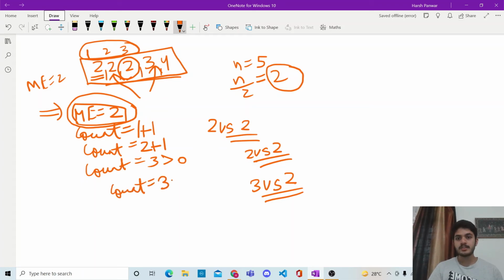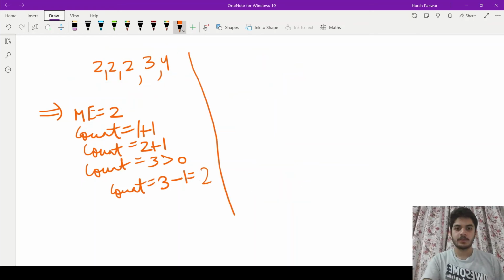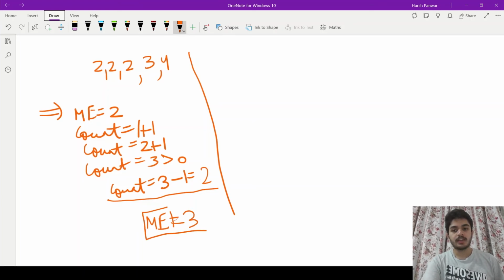So count becomes 3 minus 1, which is equal to 2. The thing to note here is, though the count has been decremented by 1, the majority element will not get updated in this case. That is, the majority element will not become 3 as most of you might be thinking. You might be thinking that 3 was compared to 2 and they were not equal, so we decremented the count and now we have to update the majority element. No, this is not the case. The majority element will still remain 2.